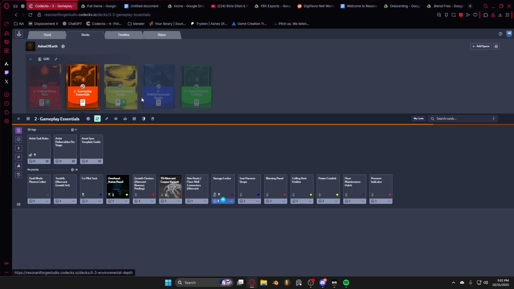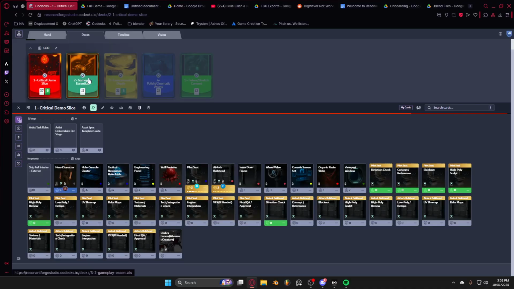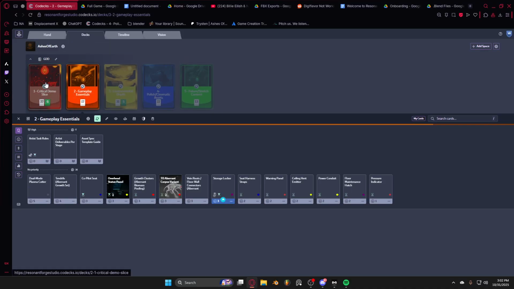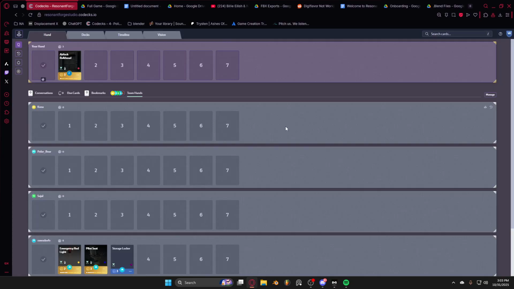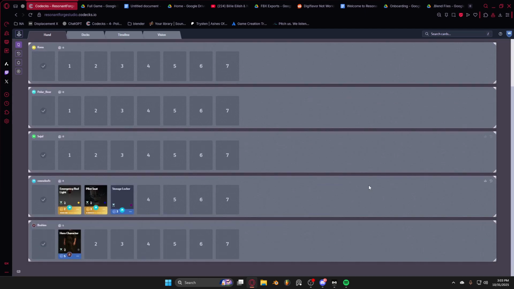We obviously have all 5 of these. Focus on critical demo slice 1 and gameplay essentials first. These are absolutely important, the must-dos of our task list. We do not have a timeline or vision board set up for any of these yet. I may down the line. I just kind of wanted to get this out, but I'll go through this with everybody.